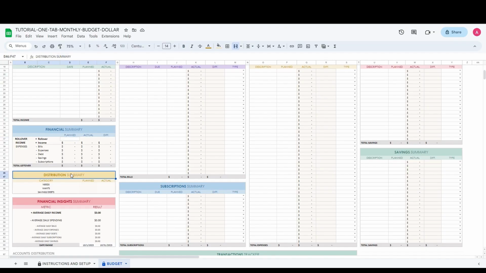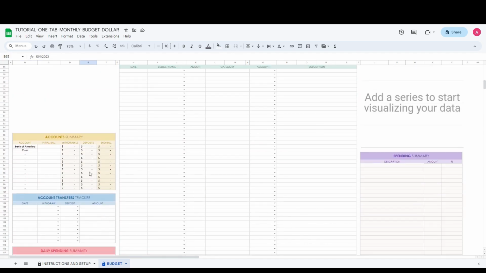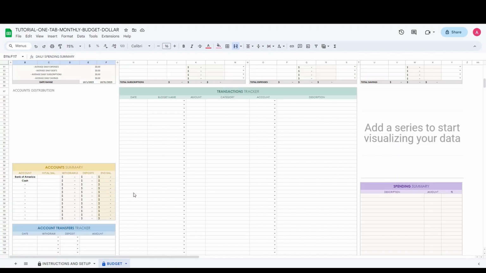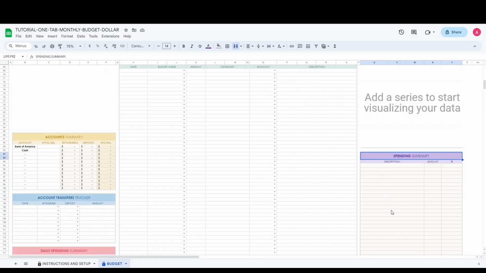Below is a distribution summary of your needs, wants, savings, and debts. Below that is the Financial Insight Summary table. Here you can track your spending habits for a specific date range. Here you'll see the Accounts Summary table and Account Transfer Tracker. Below the Account Transfer Tracker is your daily spending summary. Next to this section is the Transaction Tracker, where you'll fill in your transactions. And finally, the Spending Summary table, with a graph that will show your top 20 expenses for the month.